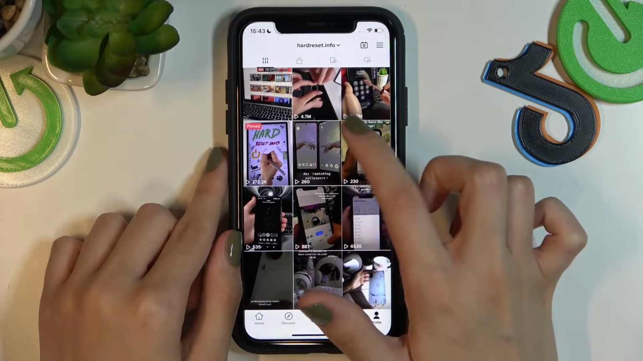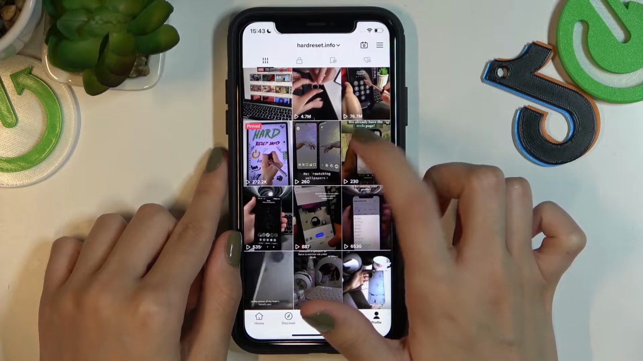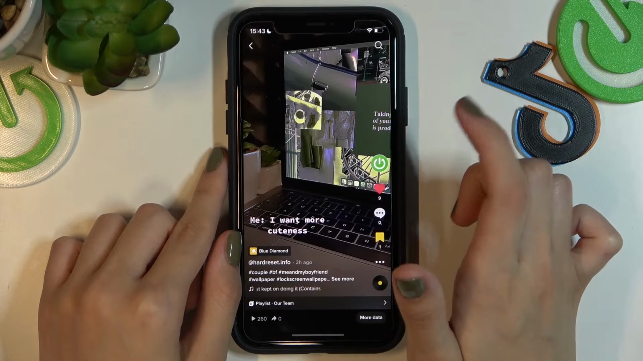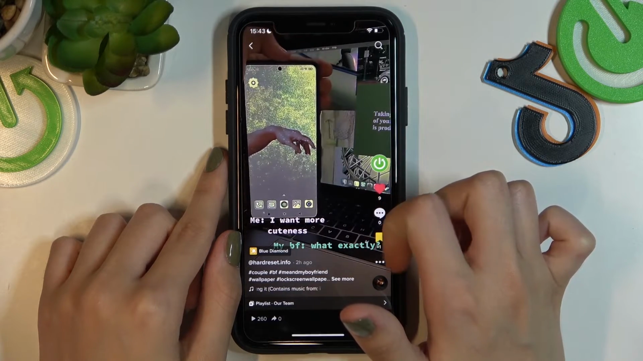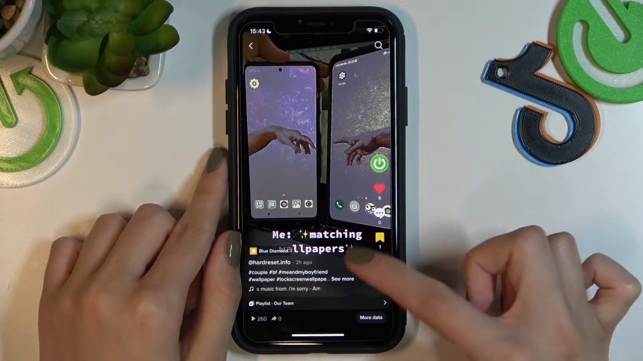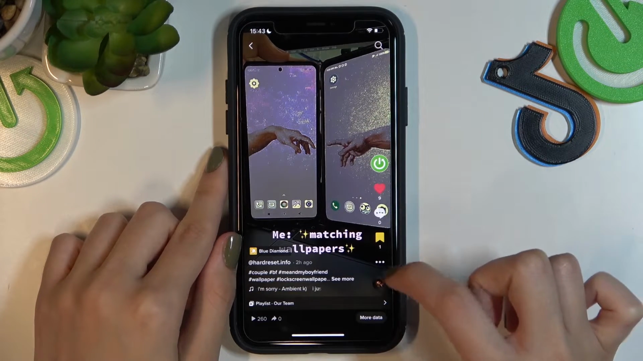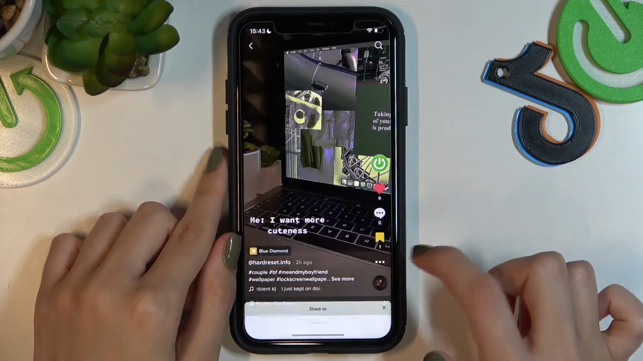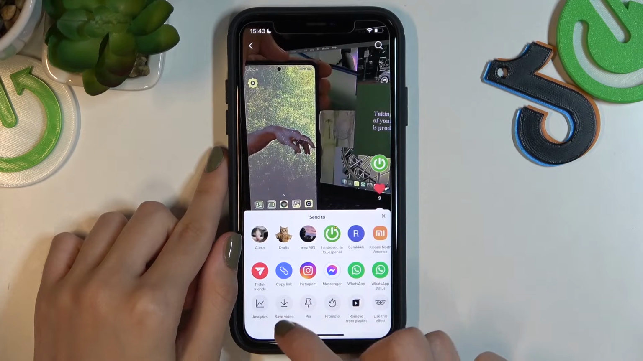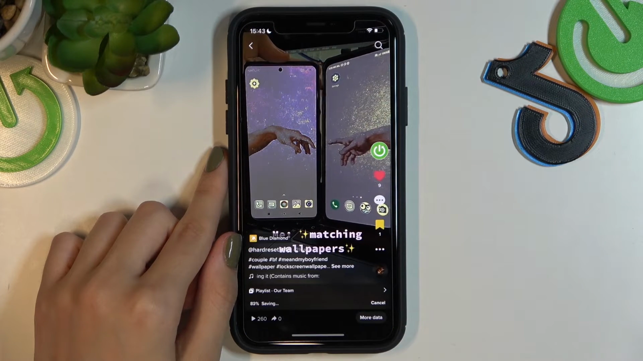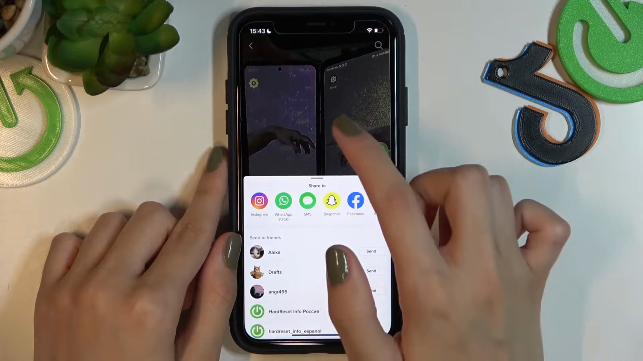So let's choose this video as an example. I need to tap on it one time. And later, let's save it to our phone gallery. How to do this? Of course, we need to tap on the three dots icon here at the right side of the screen and pick the Save Video button. Wait a minute, please. Perfect.